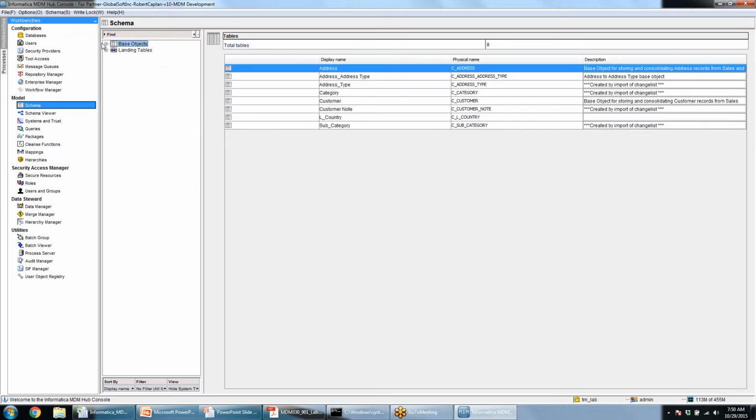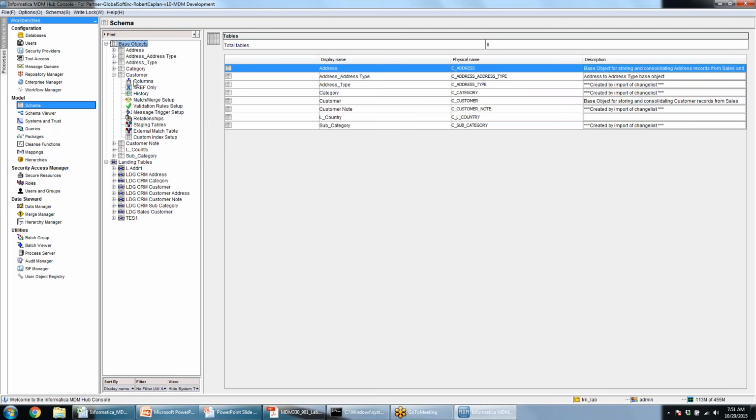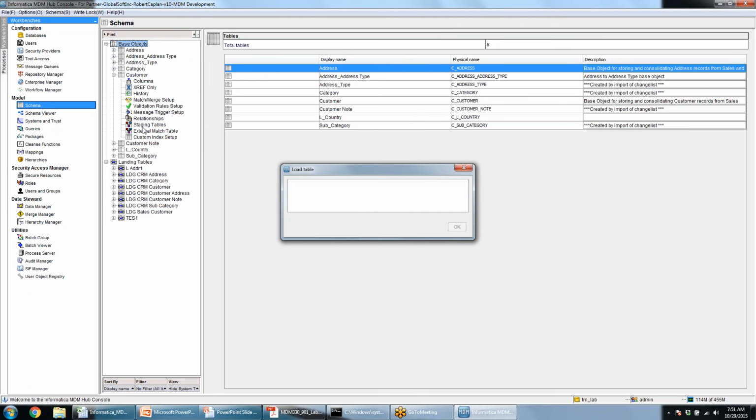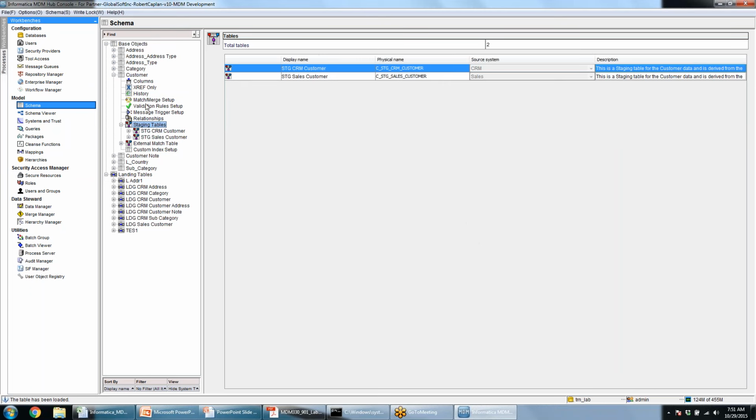Here we have the base objects. We will create the base objects and the landing tables, and under the base objects we have all these things like the staging tables that we configure, the relationships, and the match and merge process. Everything is a configuration part only, and coding is not required as such in MDM. We just have to do the configuration.